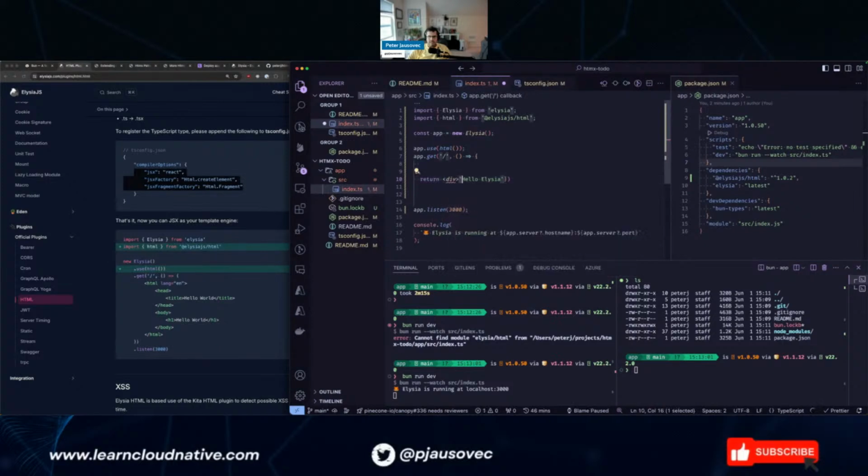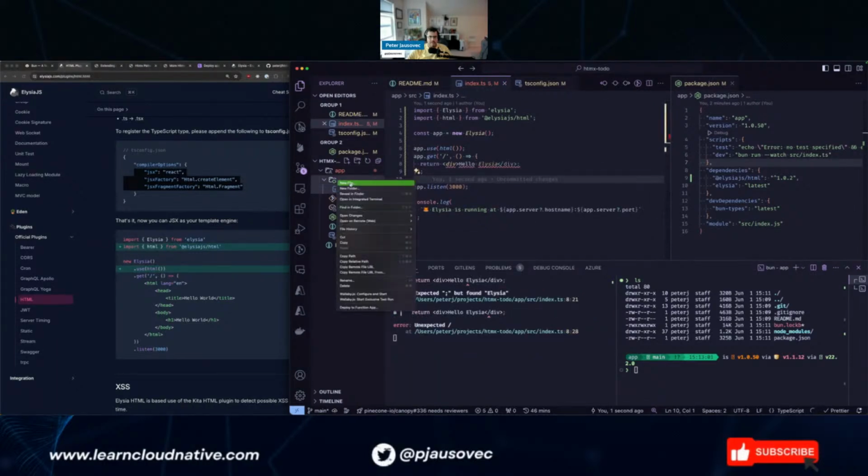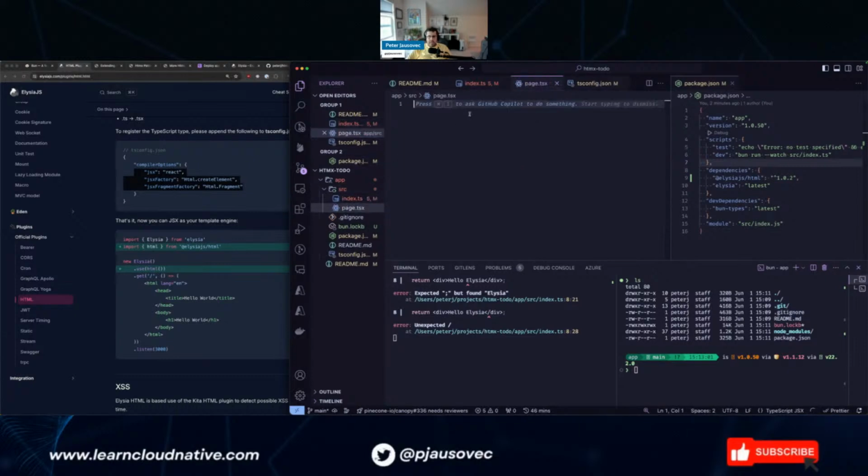Can we do this now? Probably not, right? Because we have to be in a JSX file. So yeah, this is not going to work. So let's do new, let's call it page, and this is going to be a TSX file. So that means that we can use the JSX, right?